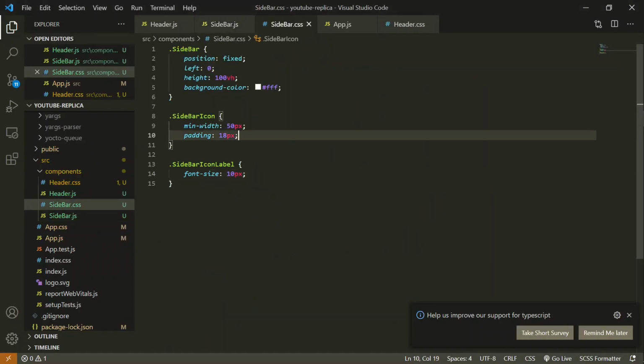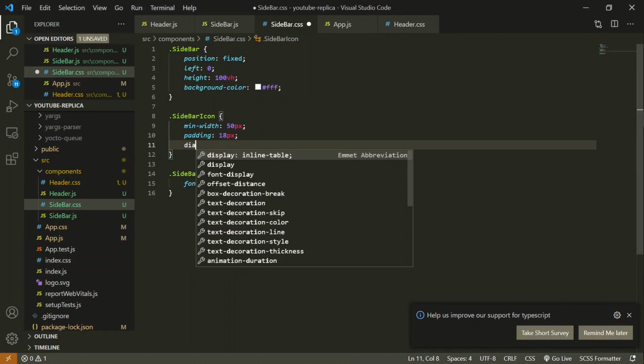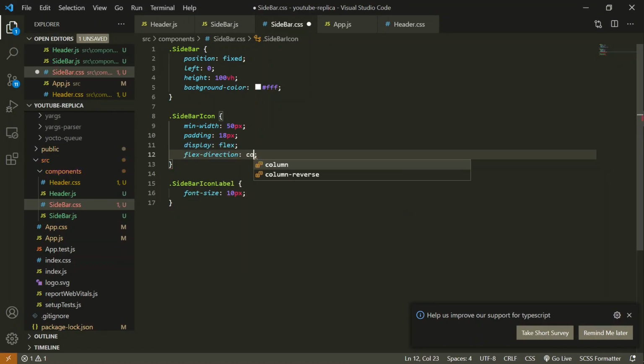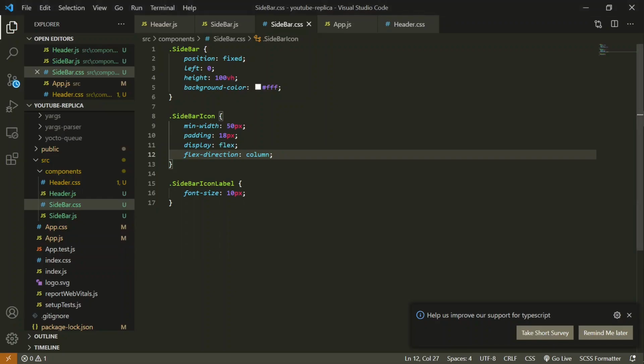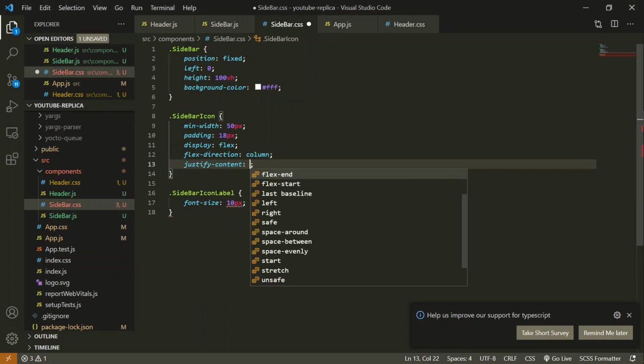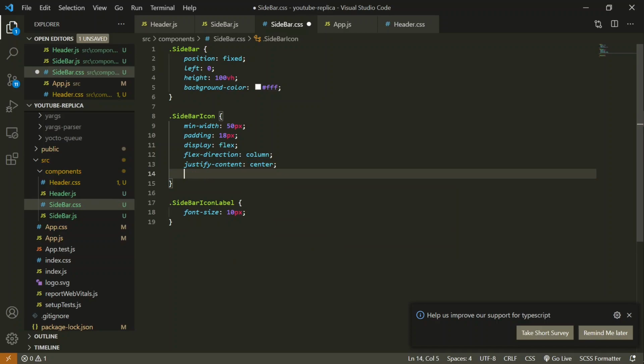On the UI the labels are coming just beside the icon, and we have to put them in a column. So the sidebar icon will be display flex, and flex direction will be column. Now we have to move these icons to the middle. So we can do justify content to center, and similarly align items to center. It will move everything to the center horizontally and vertically.